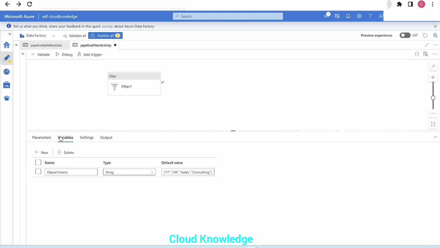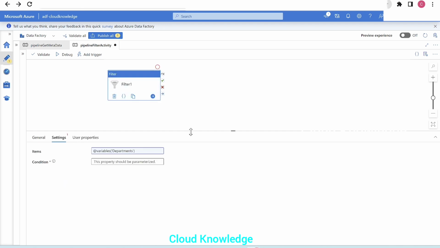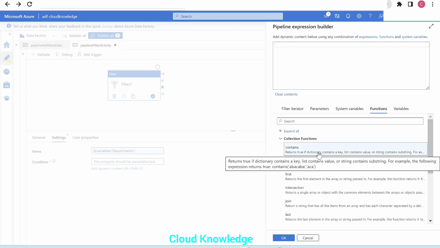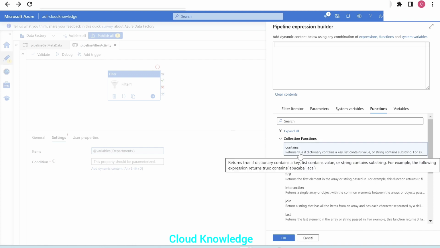Next is the condition. The condition to be used for filtering the input. So here in the variables we have the departments IT, HR, sales and consulting, and let's say in the output we want to process only HR. In the condition we have different functions. We'll go to the functions in the pipeline expression builder, then the collection functions, and in the collection function we have contains. It returns true if a dictionary contains a key, list contains a value, or string contains a substring.